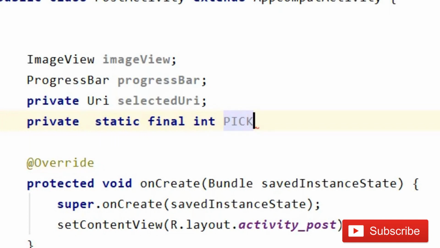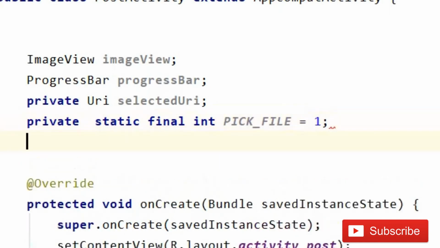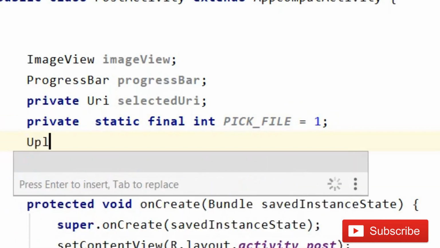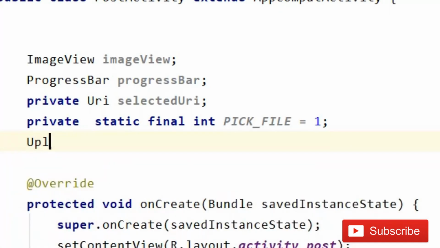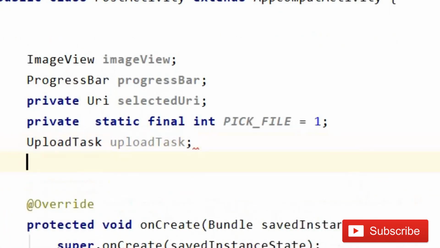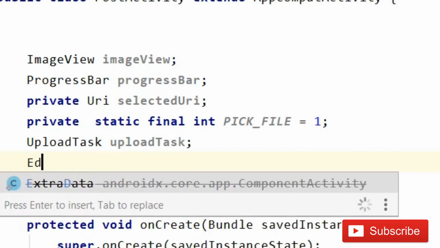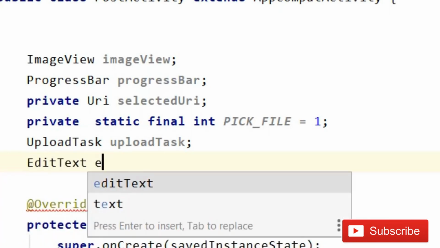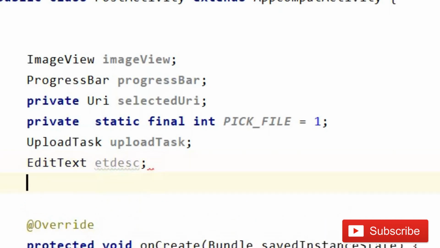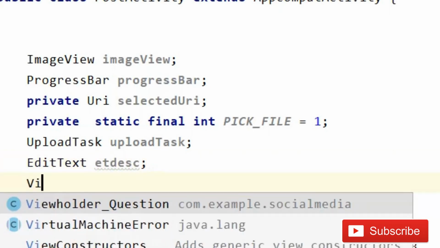So write pick file. Yes, I'm not writing image, because we will choose image and photo both, so that's why I have written pick file. And then after this, write upload task, we may need it in future. And after this, write text view, and that will be, we are not using any text view. Write edit text, and that will be for et description, understand. And then video view.